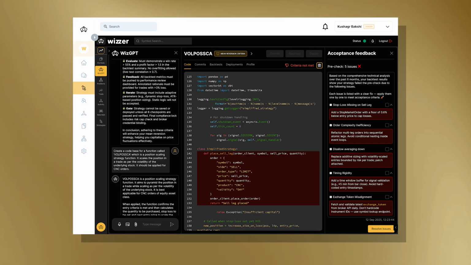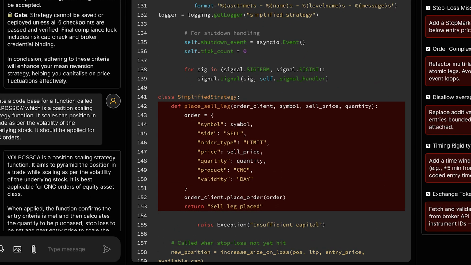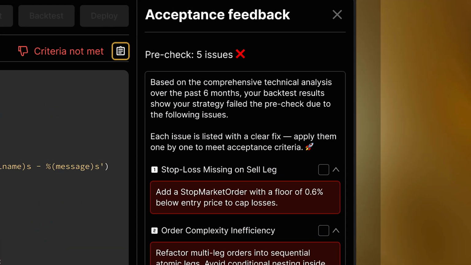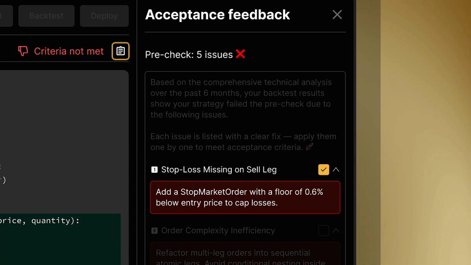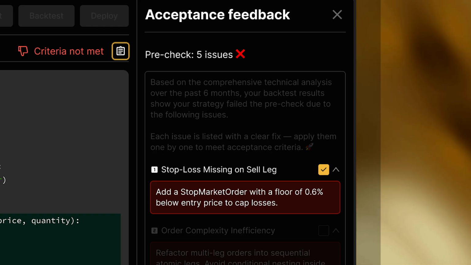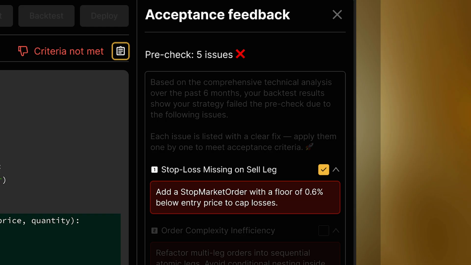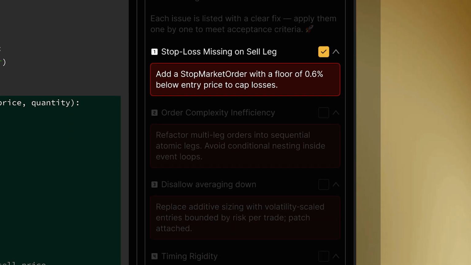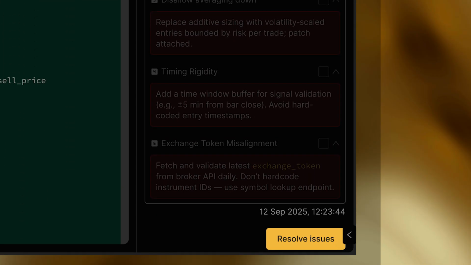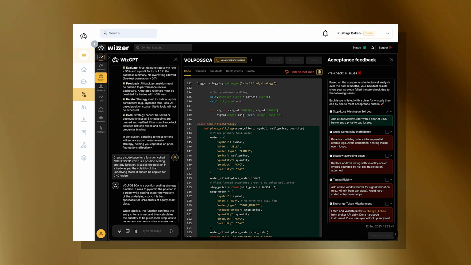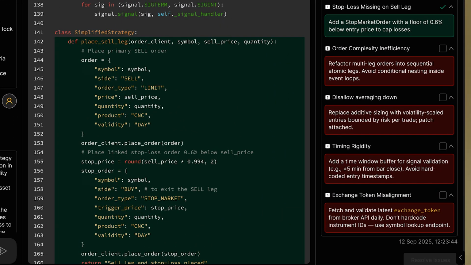For example, at pairs.py lines 142 to 153, WizGPT may detect that no stop loss is defined for a sell leg. It not only points this out but also suggests adding a stop market order with a 0.6% floor. By combining clear evidence with ready-to-apply changes, WizGPT turns raw checks into actionable guidance, speeding up iteration and enforcing policy compliance. Simple, safe, actionable. From here it becomes a loop. Commit, pre-check, backtest, evaluate, WizGPT feedback, revise. Only when you reach policy pass can your strategy promote to paper or live.